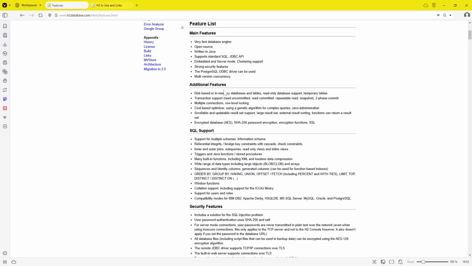There are additional features like disk-based or in-memory database tables, read-only database support, temporary tables, two-phase commit, transaction support, isolation. You can see here multiple connections, row-level locking. It seems like a regular server database if you look into the features. Cost-based optimizer, scrollable and updatable result set support, and encrypted database. For a free 2.5 megabytes, it's just crazy.